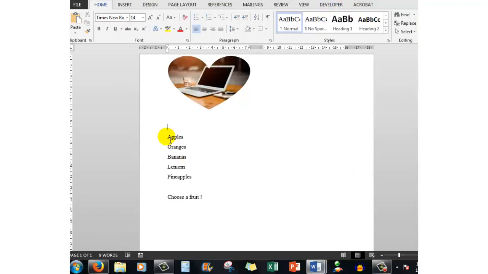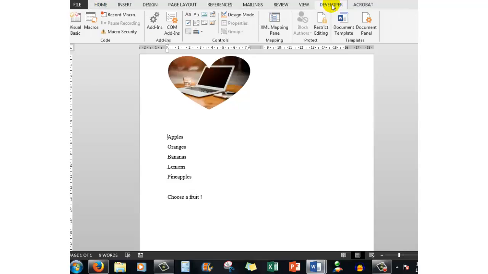Now to place checkboxes next to lists, I've just used fruits here, but of course your list could be anything. It might be tasks that you have to perform, the name of staff, the name of family members, etc. So what I'm going to do is to click the developer tab, and then in the controls group I see there is a checkbox here. All I need to do is to click on it, and it inserts a checkbox to the left of, in this case, the apples, because that was where my insertion point was.